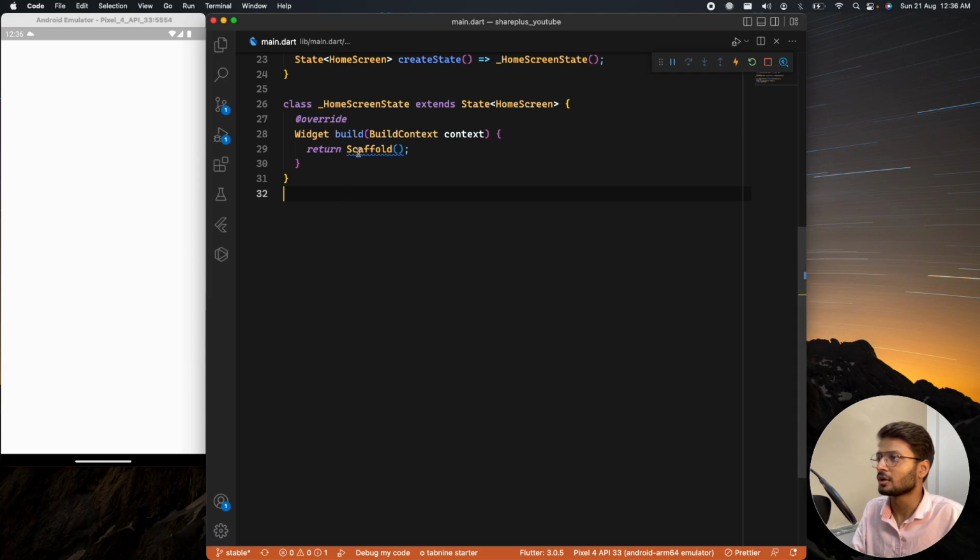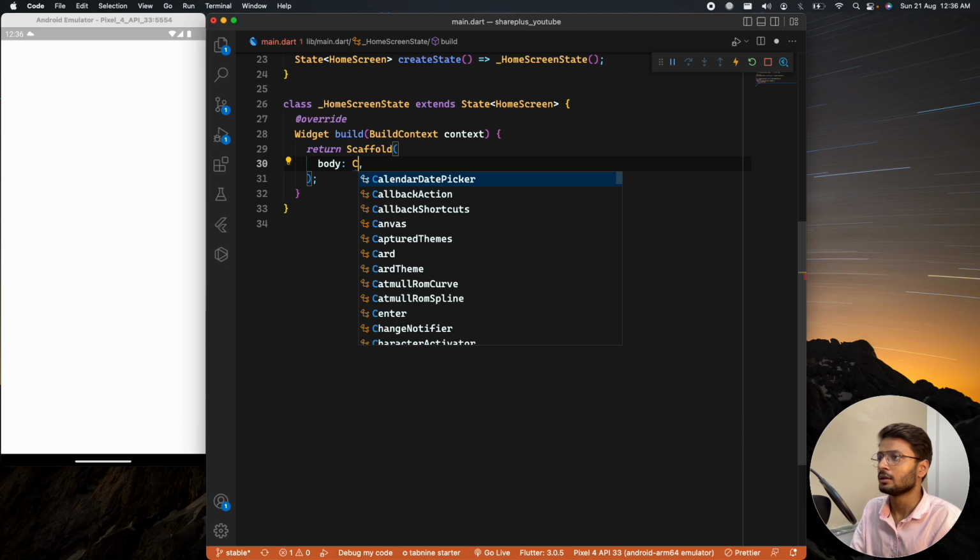So if you see, this is a column. So we will write Scaffold, then we can do a body. This will be Column.